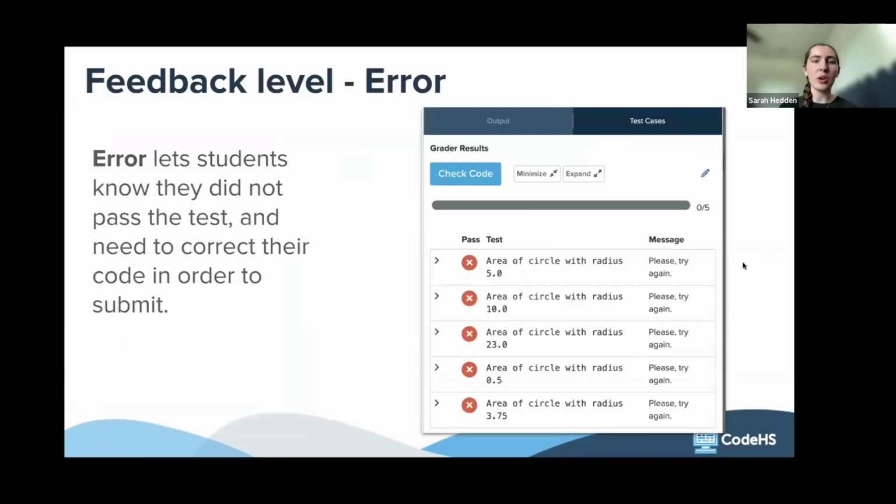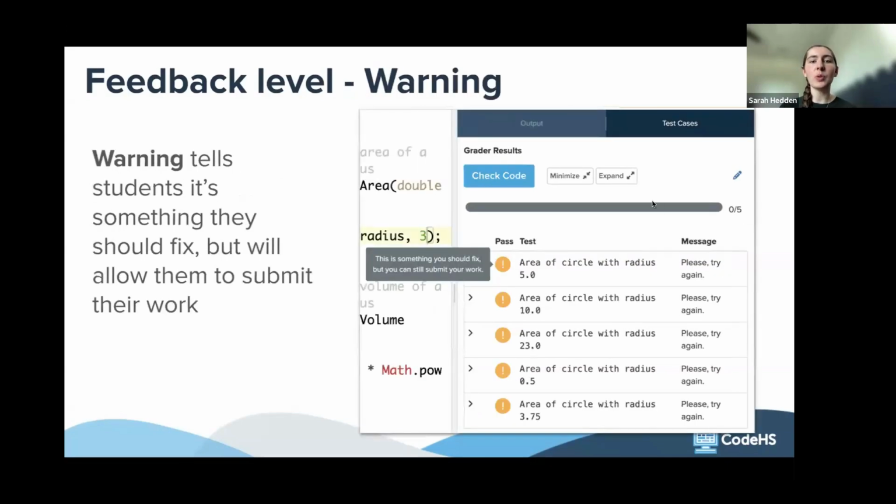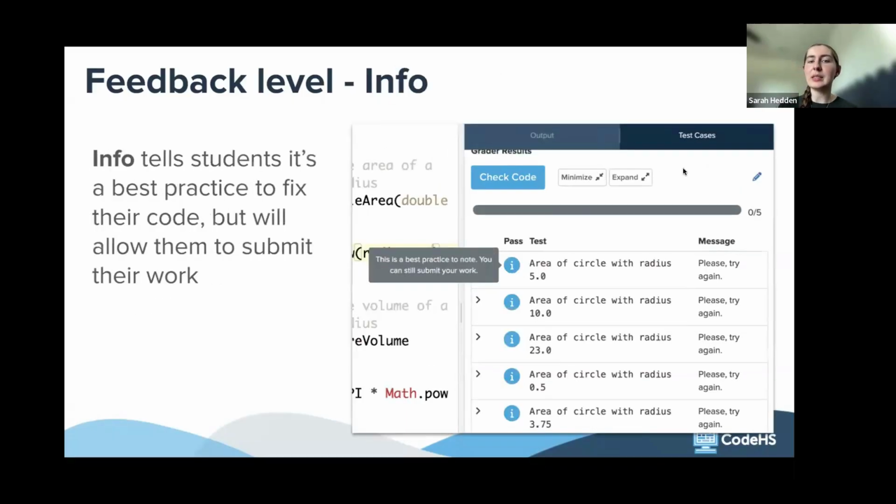So we can see here, this is what an error feedback level looks like. If they didn't do it, they'll see an X, and if they try to go and submit the assignment, it will just say you have errors, you can't submit the assignment. With warning, they'll get a little orange icon here that says this is something you should fix, but you can still submit your work. And then the only difference between warning and info is the color of the icon here.